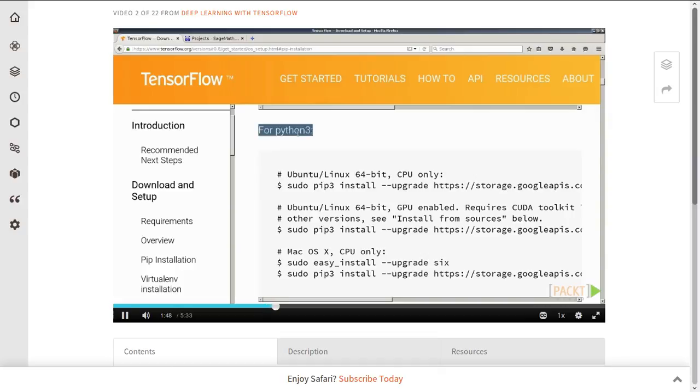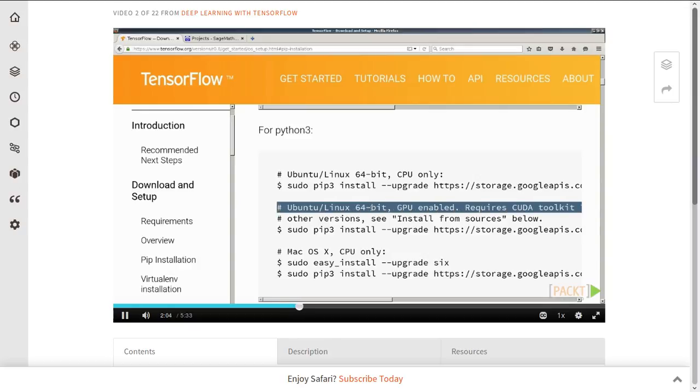For the pip installation, you have your option of using a Python 2 version or a Python 3 version. Also, you can choose between the CPU version and the GPU version. If your computer has a powerful graphics card, the GPU version may be for you. However, you need to check that your graphics card is compatible with TensorFlow. If it's not, it's fine.